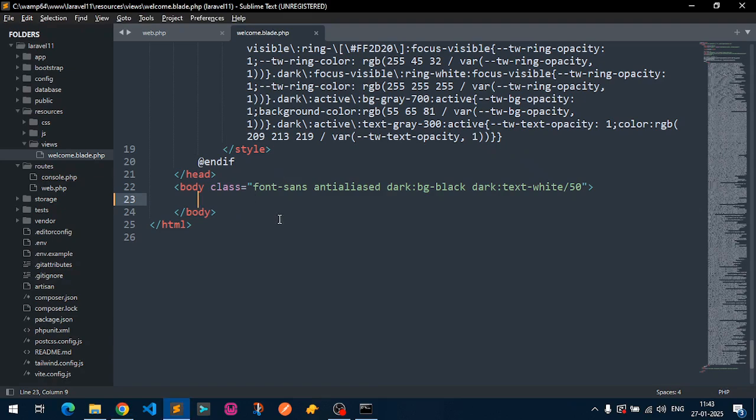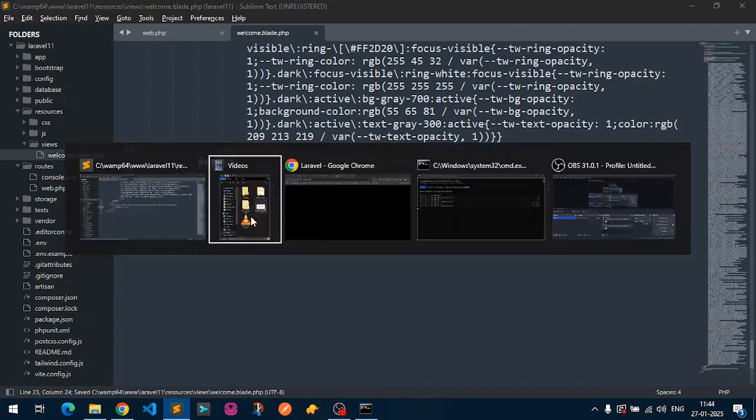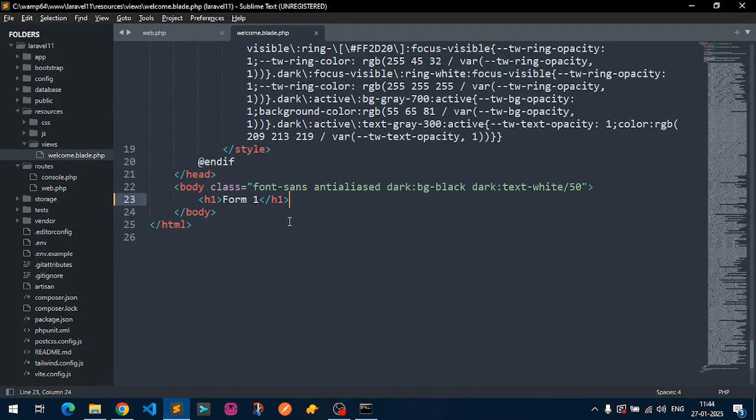Okay, it is a blank page. So now let's check the form. And it is the h1 tag, so let's just save and check if it is showing or not. Okay, it is showing the form here. To do a quick demo, I'll create a form here.